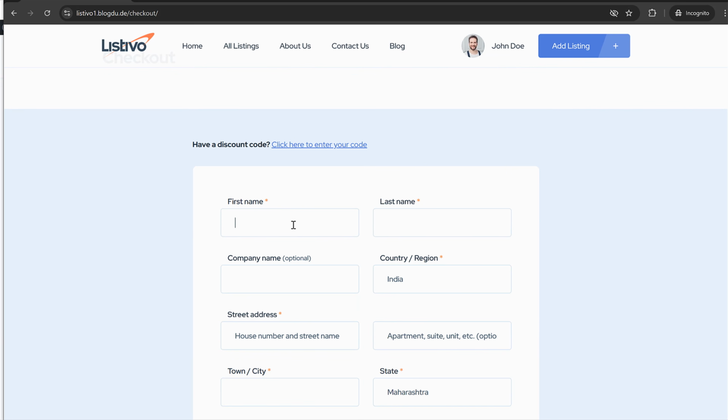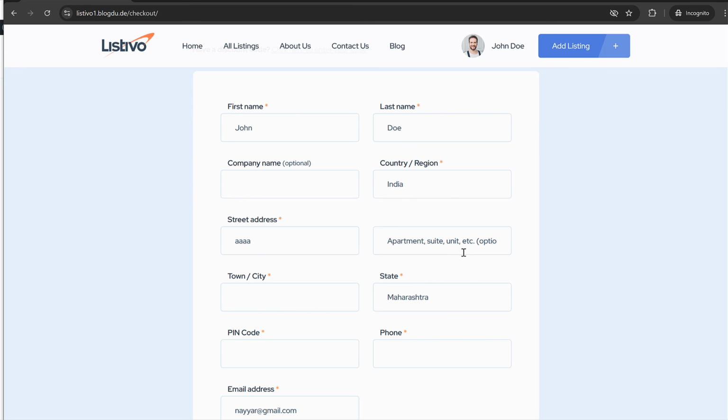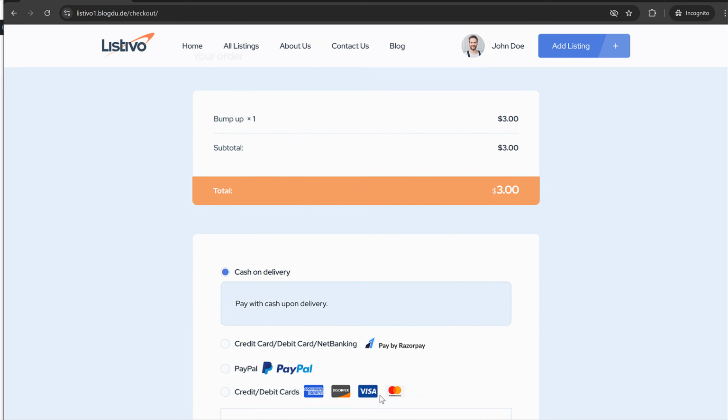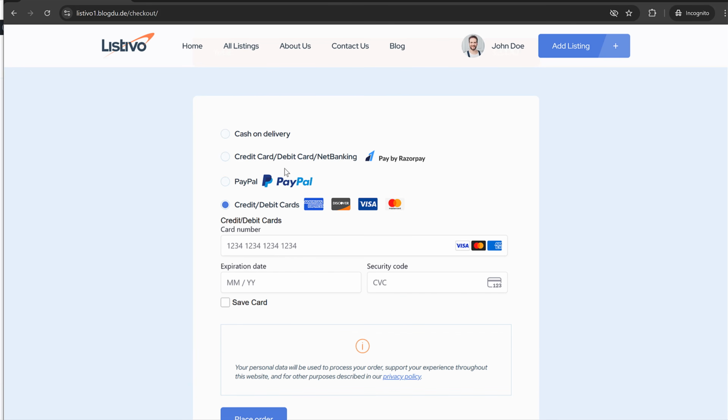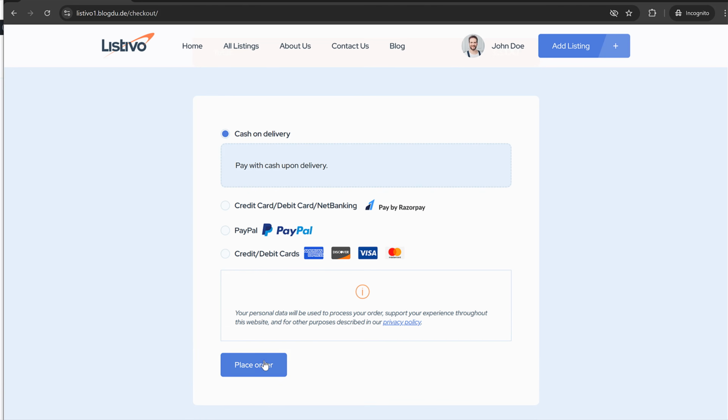So they can type in their details. I'll type in John Doe as the name, company name we'll leave. House number, we'll type something. Mumbai, pin code is necessary. Phone number is compulsory, so we'll type in something over here. Then they can make payment through PayPal, Razorpay, credit or debit card. All the payment gateways are working. I'll make payment through cash on delivery, and they can click on place order.